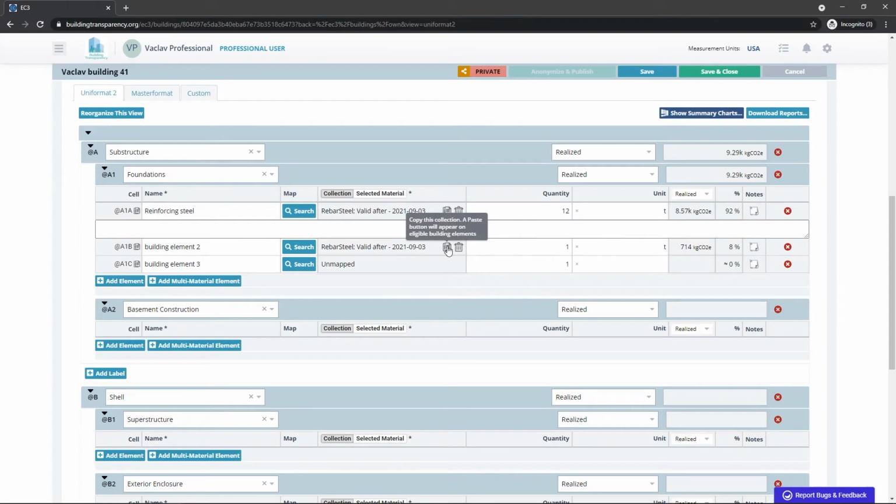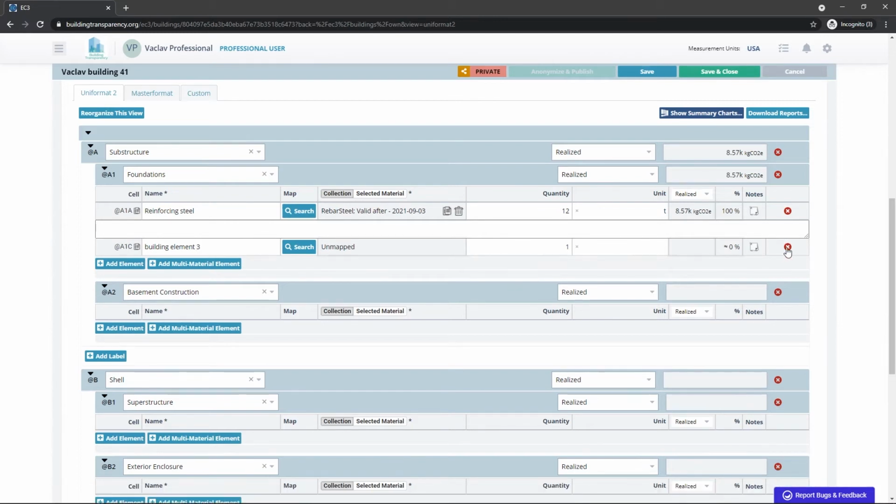You can delete the search collections and the product-specific EPD assignments by clicking on the trash can icon. And you can delete entire elements by clicking on the X button on the right side of the row.